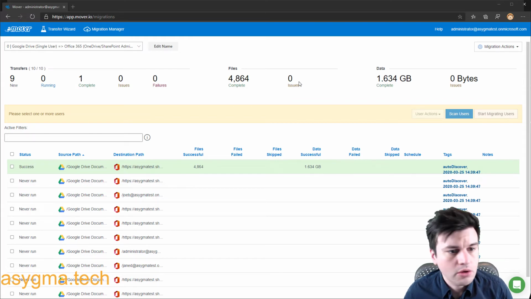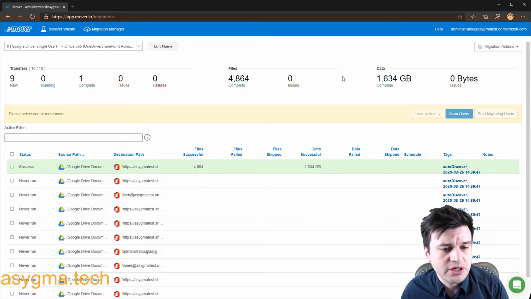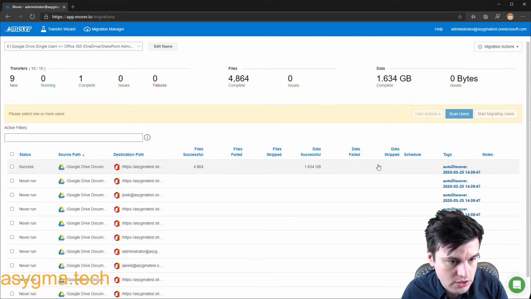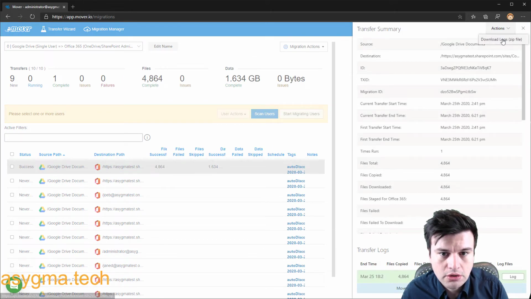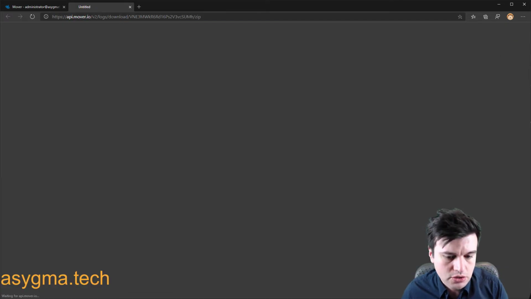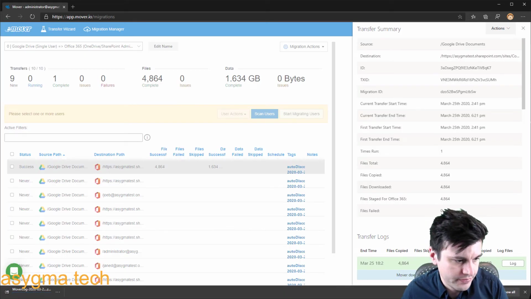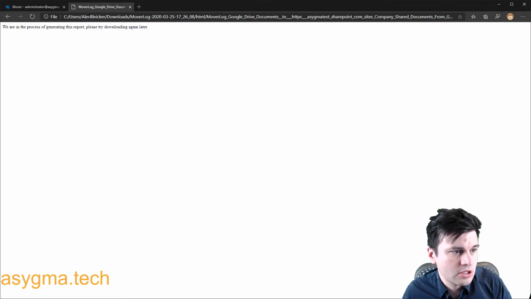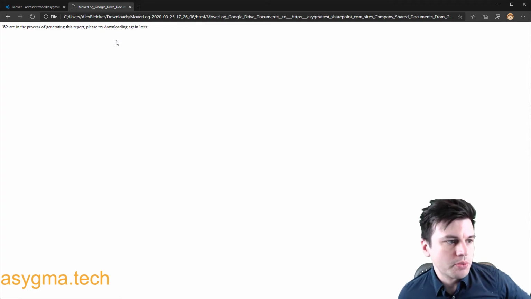So our copy has finished, as we can see here. About 5,000 items, 1.5 gigabytes copied, and we can check the logs. So that is actually here. Download the logs to analyze it. I've downloaded it, just gonna try to open it. But yeah, that's what happens. It takes quite a while to create the reports.